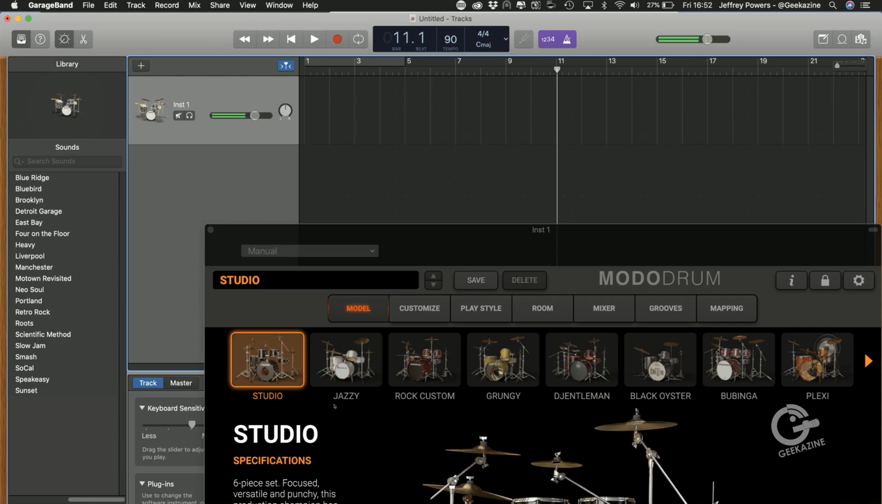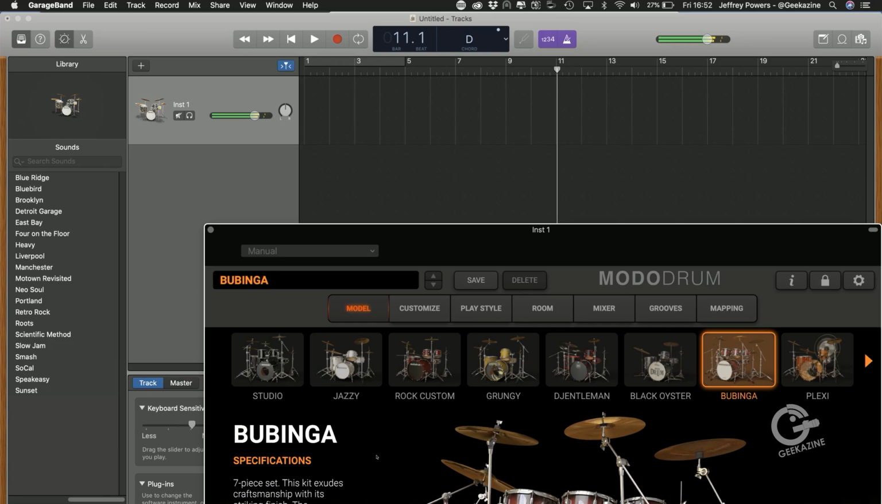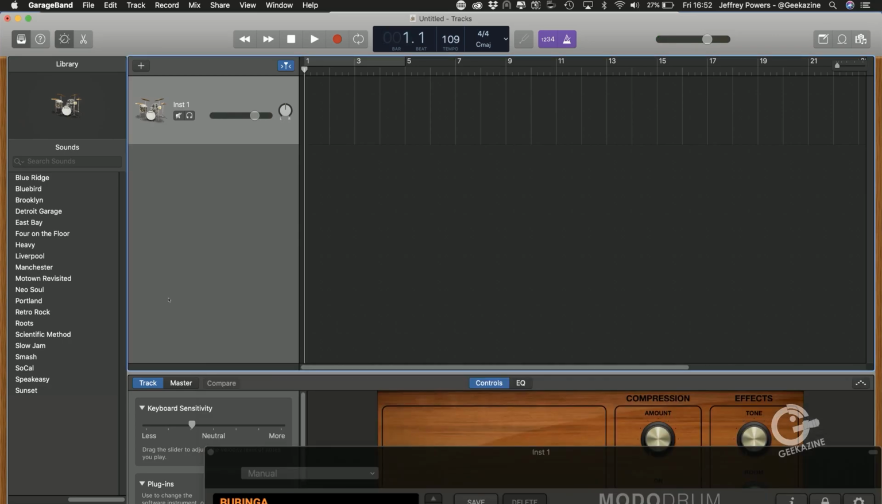And we're using the drum and we can change that up. We'll go to the Babinga. So we can go in here. Let's bring this down a little bit. We got the metronome ready to go. Let's record something really quick.